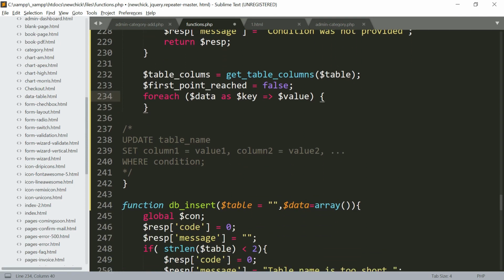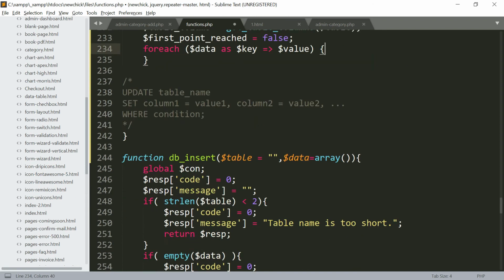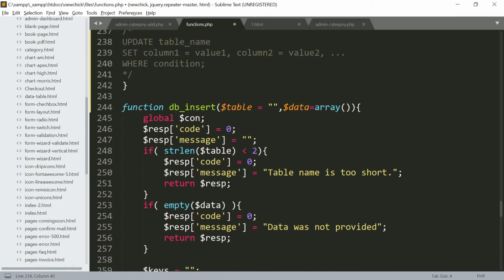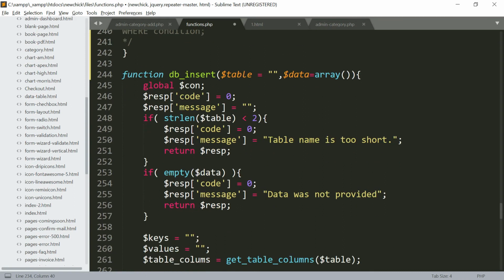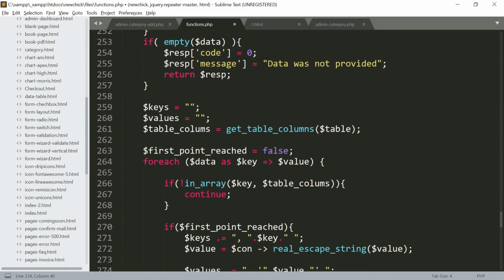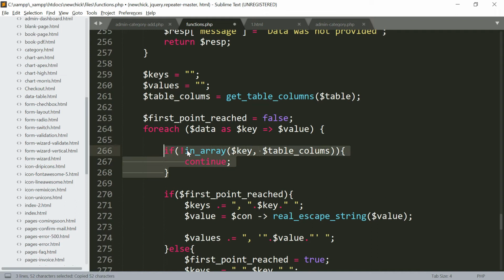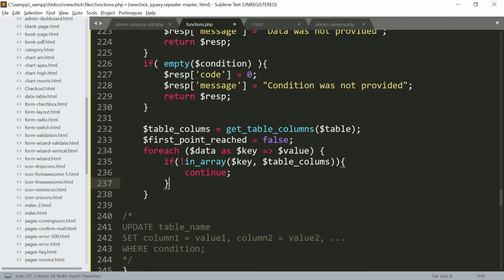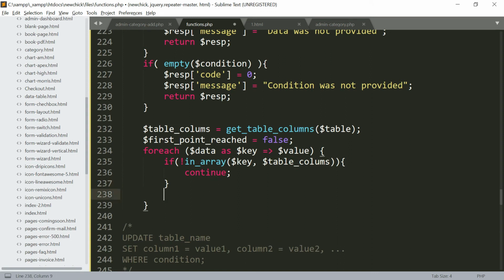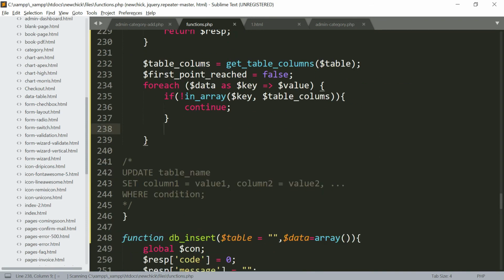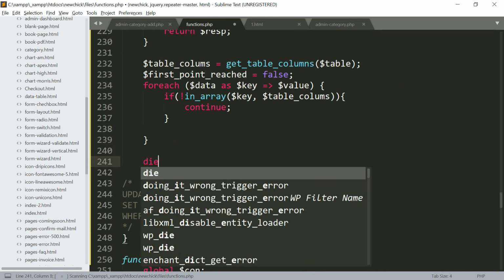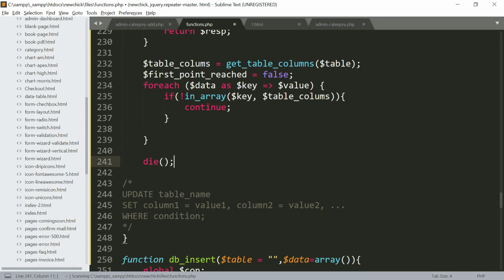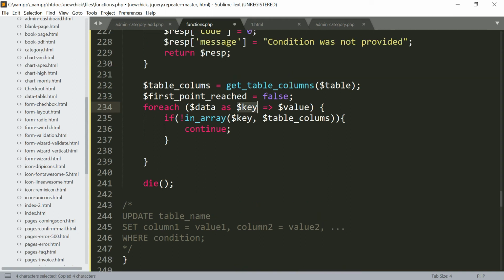As I loop through the data, it is much like an insert, but you'll see a few differences. As I loop through the data, I'll check if the key exists in the table. Here I've already done that logic, so if the key does not exist on the table, I'll skip it. I'll know that key does not belong to us. And if the key exists on the table, I'll be able to continue with it, to start writing the SQL.